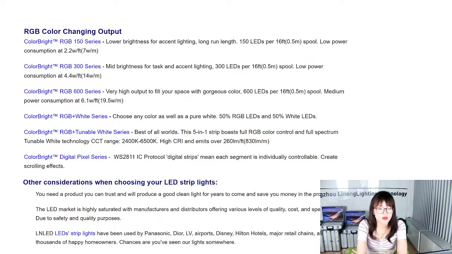So what about the other considerations while choosing your LED strip lights? You need a product you can trust that will produce a good clear light for years to come and save you money in the process. That's the reason why we only focus on producing high quality LED strips for you. Our products have been used by Panasonic, Dior, LV, Alforce, and Disney, some of the famous brands.